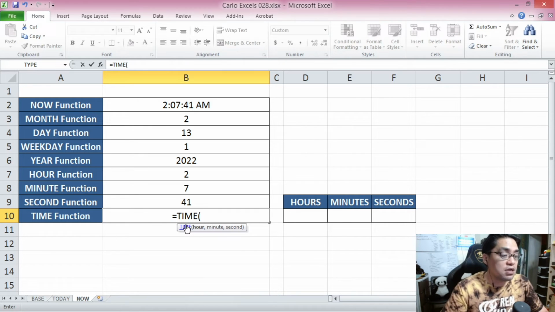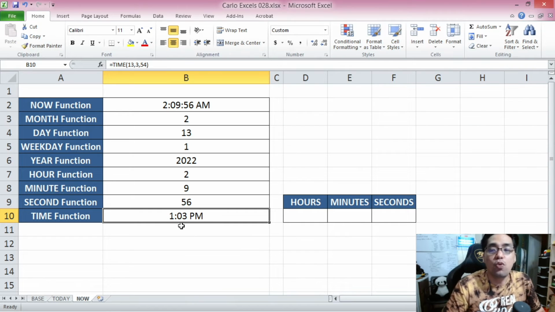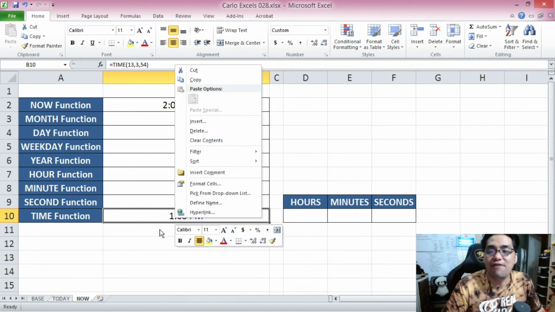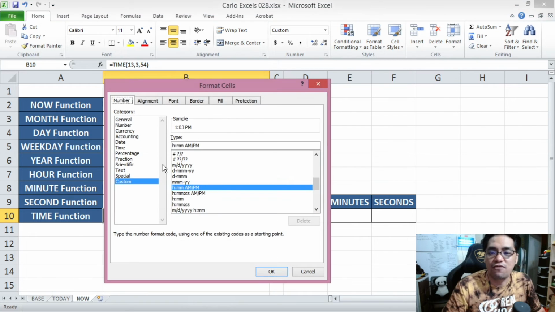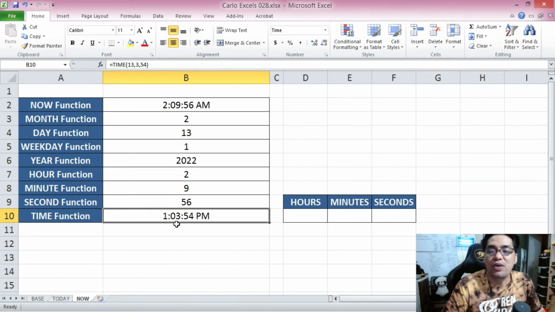So if we press here, for example, 13 for our hour data, and then let's press here for our minute data, let's say 3, and then for our second data, let's say 54, and then close parenthesis, and then press enter, you will notice that because we called out 13, and then 3, and then 54, the time now reads 1:03 p.m. And this is time value data. In fact, we can click on format cells and then change the time formatting. So we can see here 1:03:54 p.m., which is 13 hours, 3 minutes, and 54 seconds.